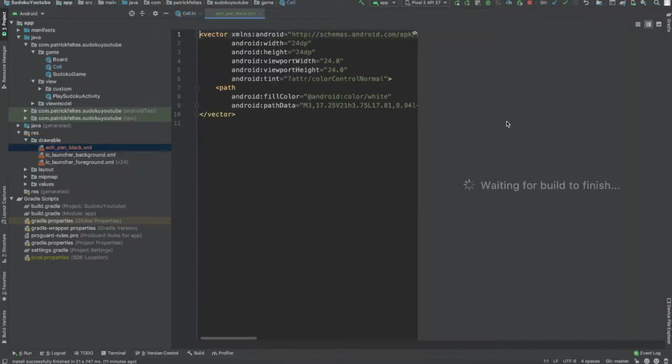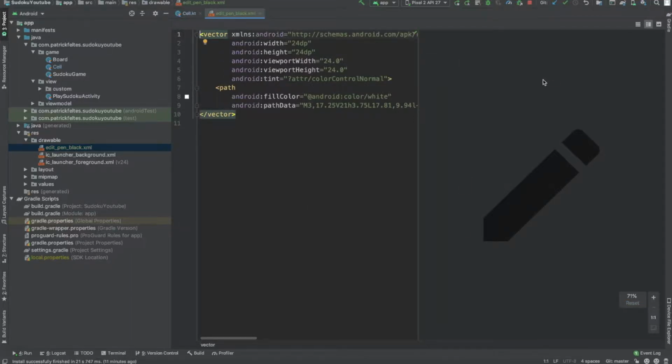Okay, so we should have a drawable now. I'm not sure if your Android Studio will look the same as mine, but basically this is just showing that we have the drawable that we want.